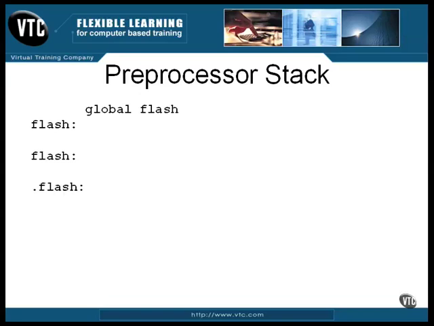A label beginning with a period is a regional label. It's known only between two regular or global labels. And a label beginning with two percent signs is known only inside a macro. There is one more scope you need to know about.